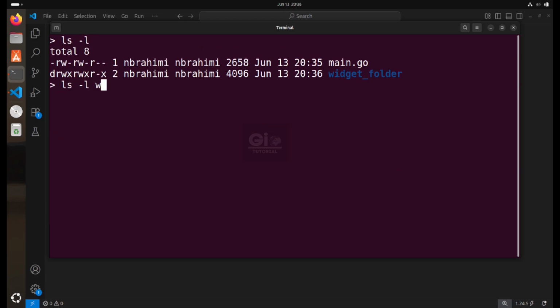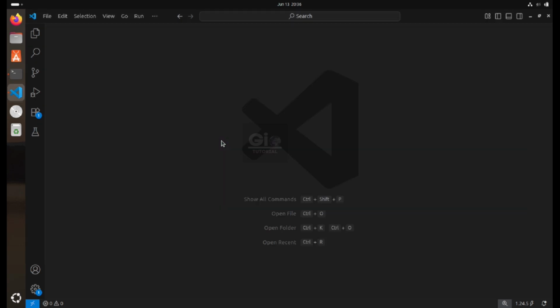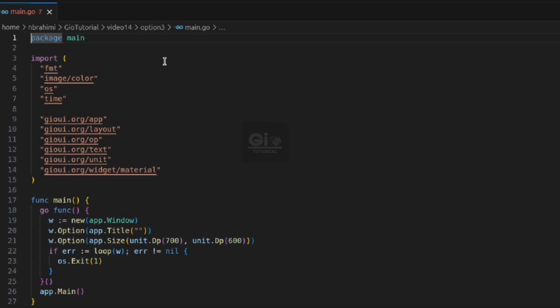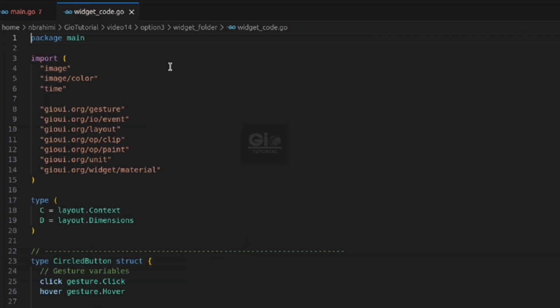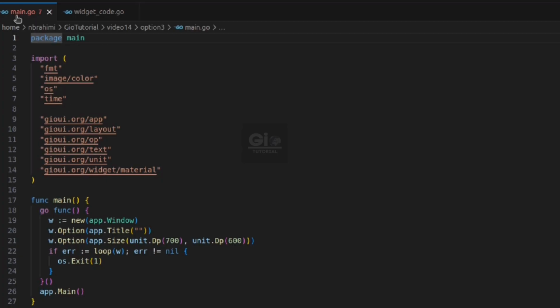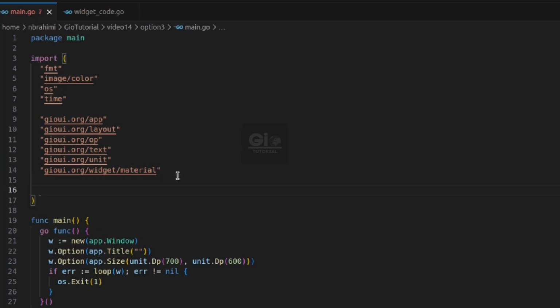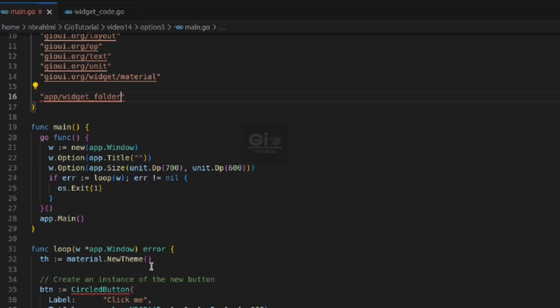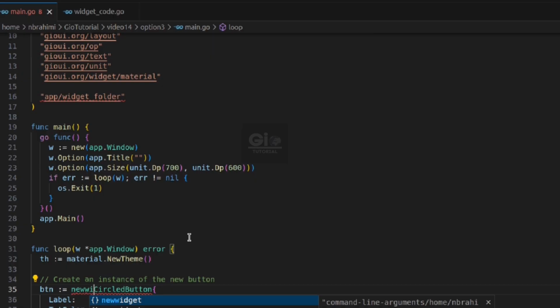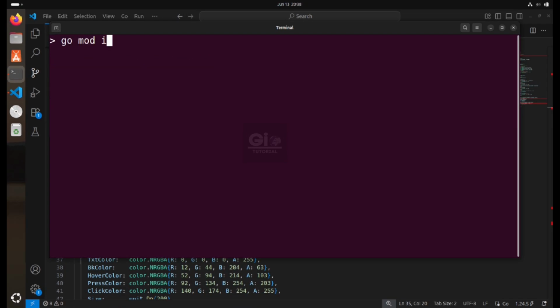Let's check the content of the folders. Let's open both files in the editor. I will change the package in the widget code file from main to newwidget. In the main.go file under the import section, I will add app/widgetfolder. The app is the application name and widget folder is the folder containing the new widget file. When referring to the circledButton struct, I'll need to add newwidget.circledButton, and this is all the update I need. Let's compile and run now.